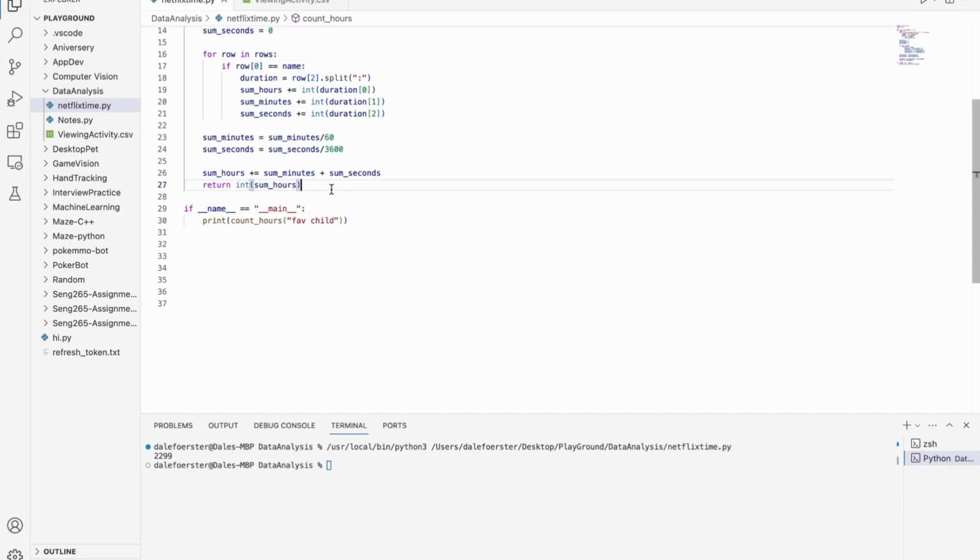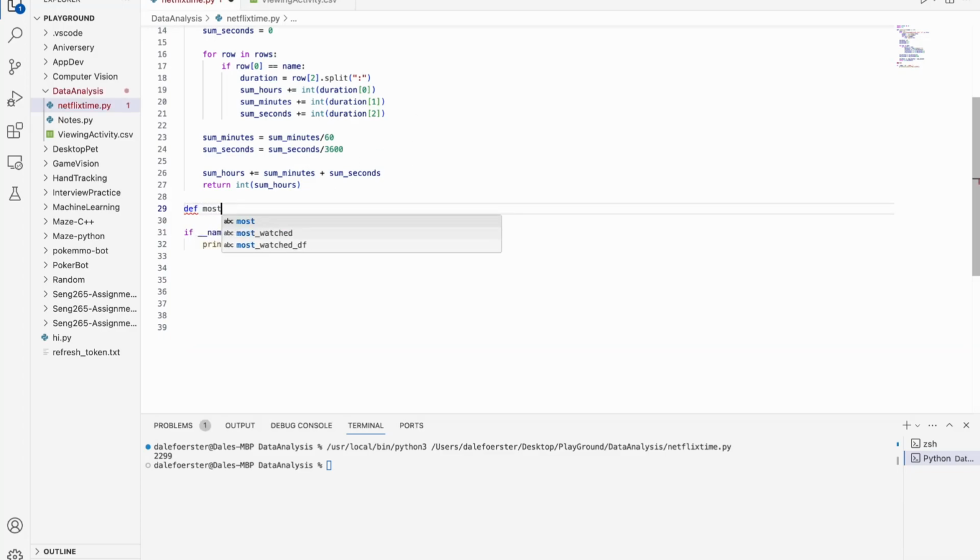But next we're going to see what the most watched shows were. And we can do that by making this function right here called def most_watched. And this function doesn't need anything passed to it, and it's going to return a data frame. And if you don't know what a data frame is, it's basically just a way that pandas stores data. You can think of it like a bunch of lists, or like if you've ever used Google Sheets, it creates a spreadsheet kind of thing that you can print out to the console.